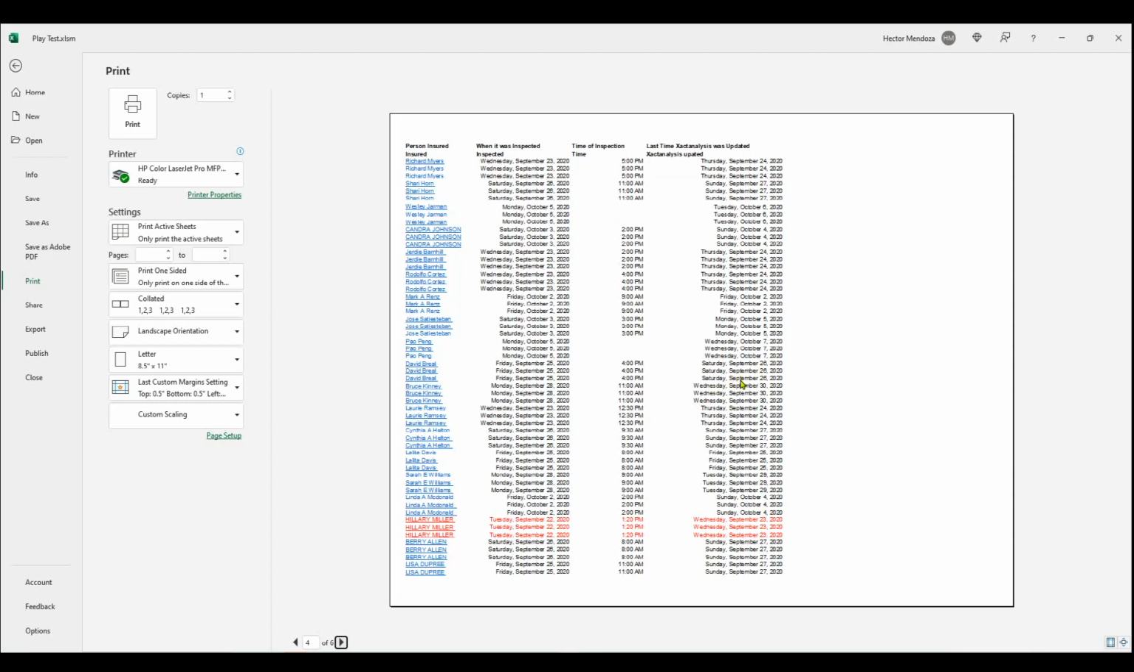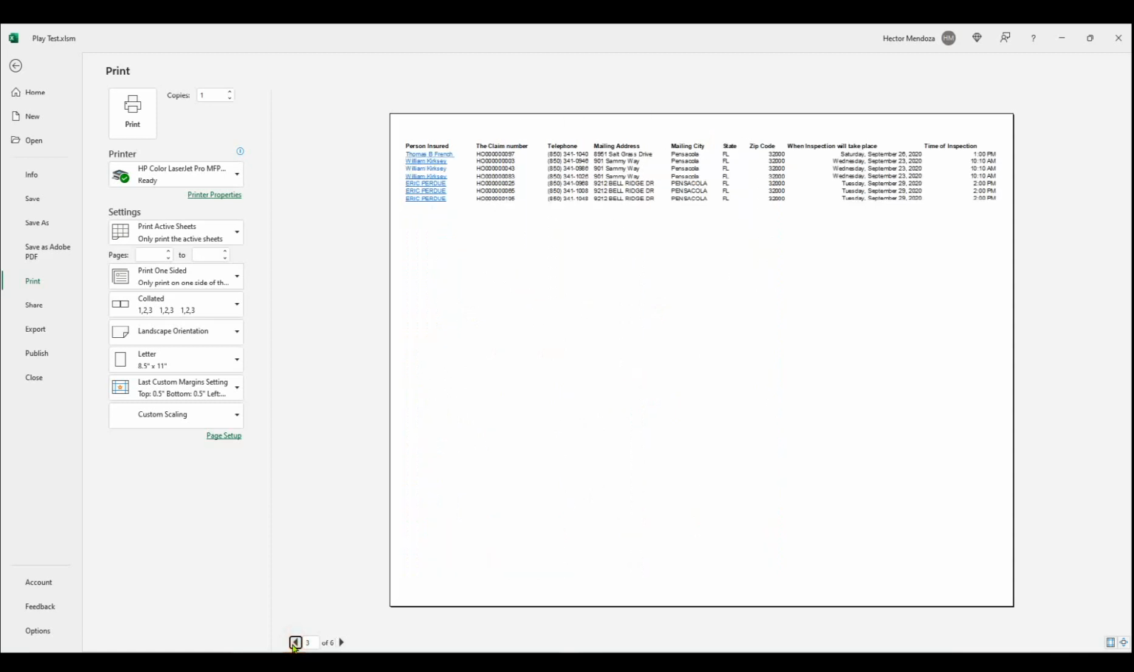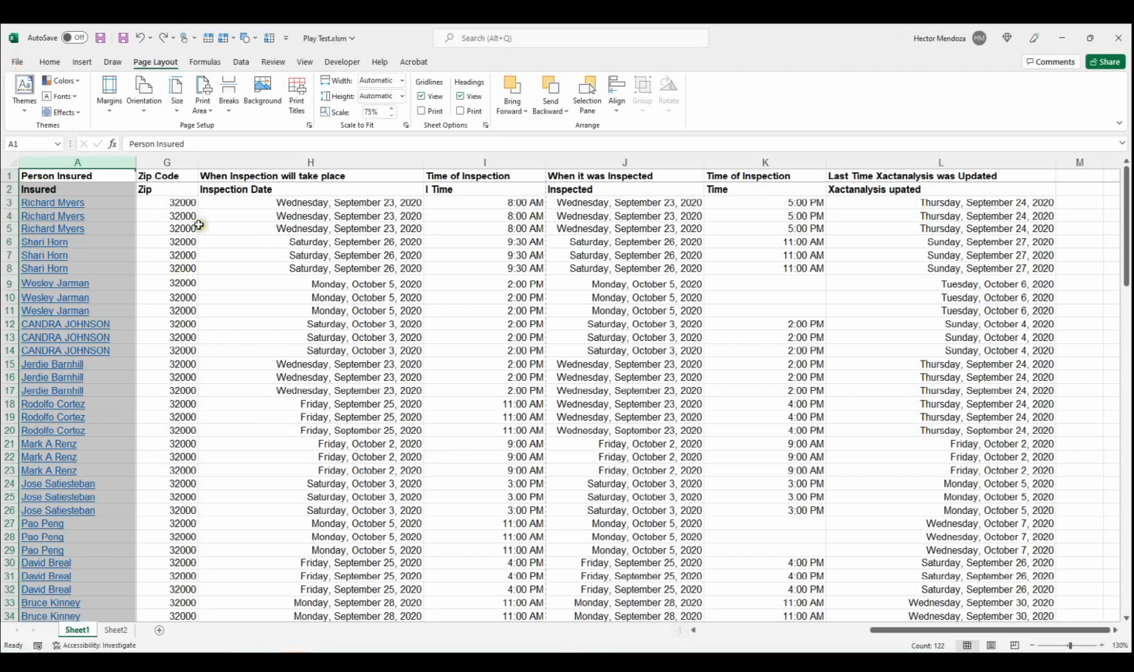So now let's say that you want not just the name, but you want the claim number on each page, and you wanted both. You see right here, it's only the first line. You wanted both lines that are bold. So we're going to go back to page setup, right? Then we're going to go to print titles.